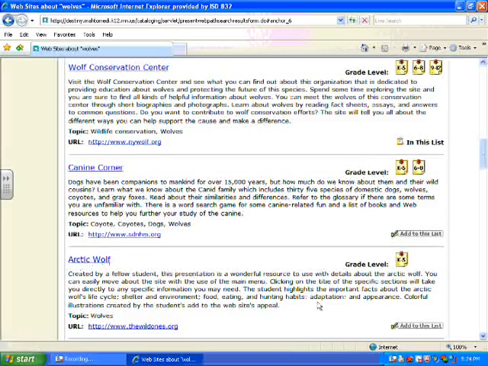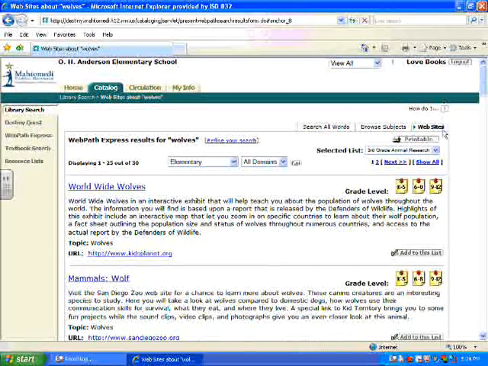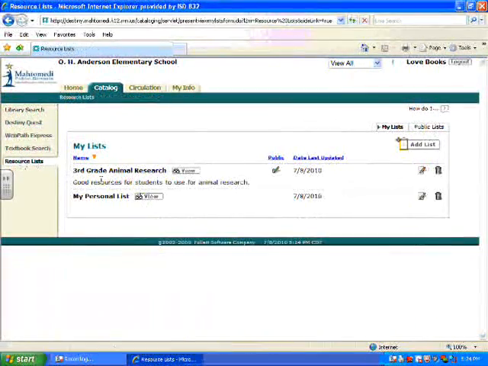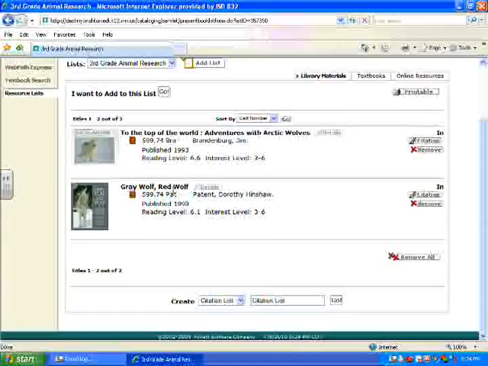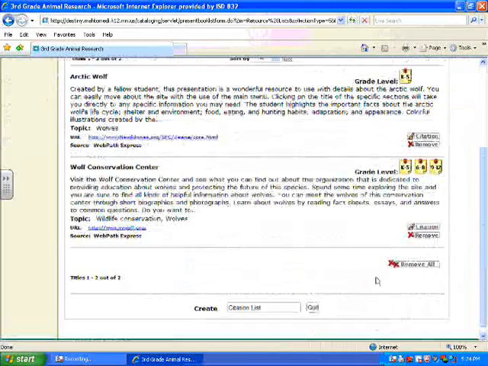And might as well do Arctic Wolf. So we already have a book on that, so we'll add to that list. So I've got 2 library resources and 2 websites, and I want to go back. Let's go back and view that list. So to see it, let's go to Resource Lists. Let's view the 3rd grade animal resource list. And if I decided I didn't want one of these books here, I could definitely remove that right now. And if I want to see the online resources, it does separate it by library materials and online resources. There are the websites I put in. Again, I could remove those as well.